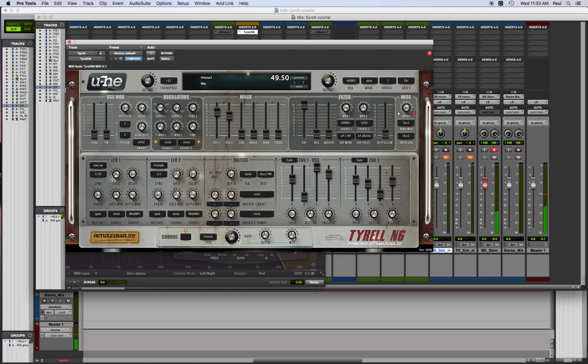Generally with chorus, it's kind of nice to keep the wetness in the middle here, so you get a little bit of that dry signal coming through, because otherwise sometimes you lose some bass, because chorusing can add phase. So watch. If you want a little bit of stereo spread, but you want to keep that low end, just kind of keep it around there. This one isn't too bad. It doesn't cut off too much.